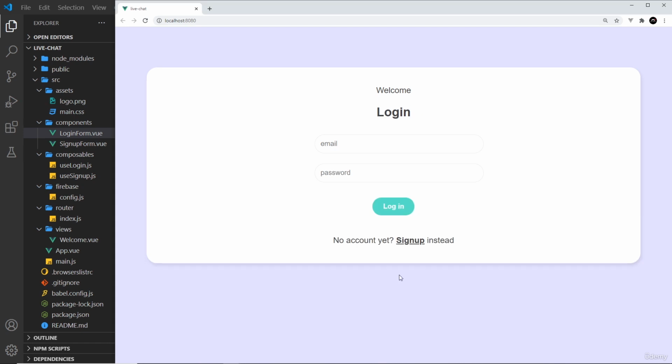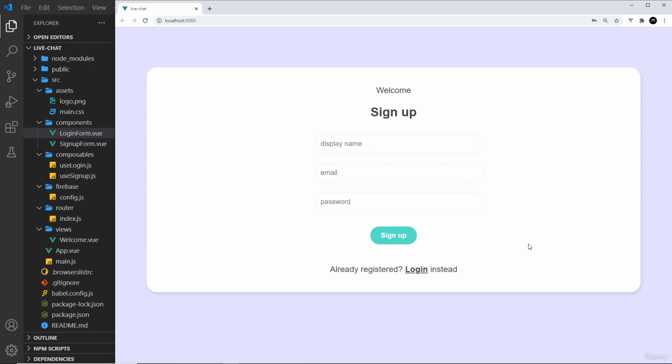Okay then, so we currently have our sign up screen and we have our login screen as well, but when we try to log in and enter in the password right here, when we do that, nothing happens.